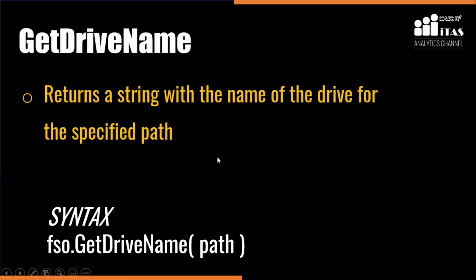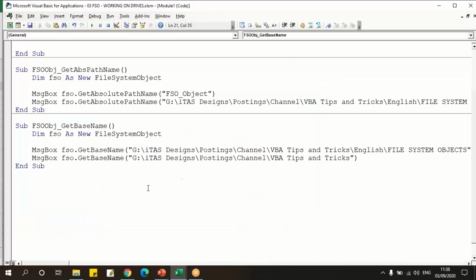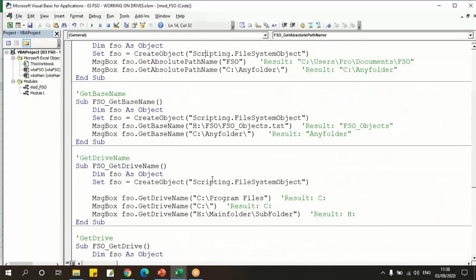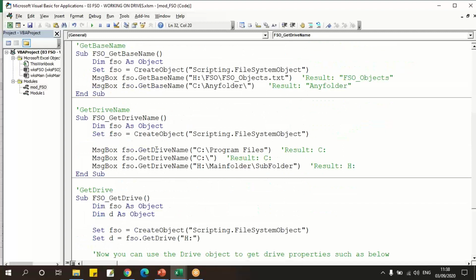The next function is the drive name. Specify a path. In that, whatever drive name is available, it will specify that drive name. So the output will be the drive name. The syntax is fso.GetDriveName. Let's go back to our VBA code, and then we'll see the code I mentioned here. Say get the drive name. So specify any path, then I'll get the result of this drive name. Let's see.